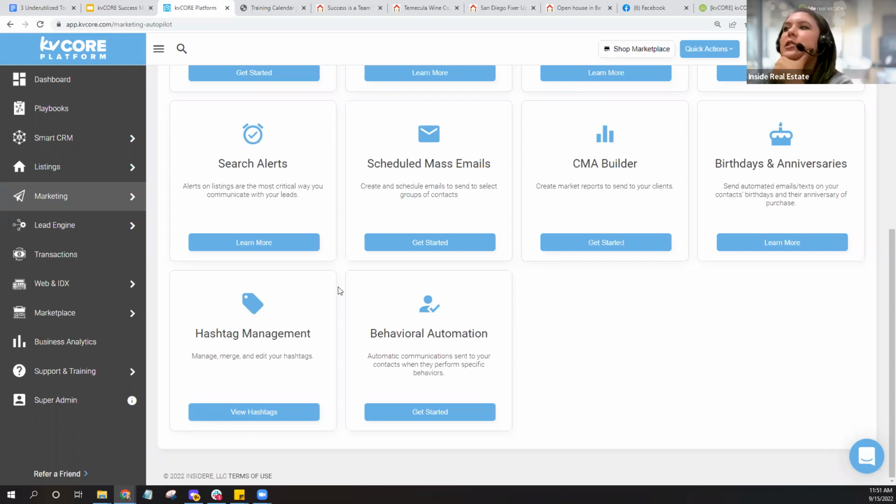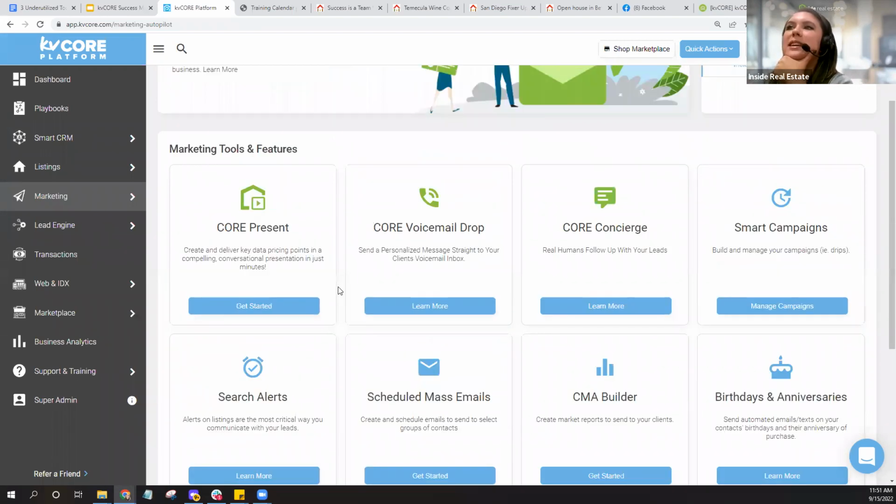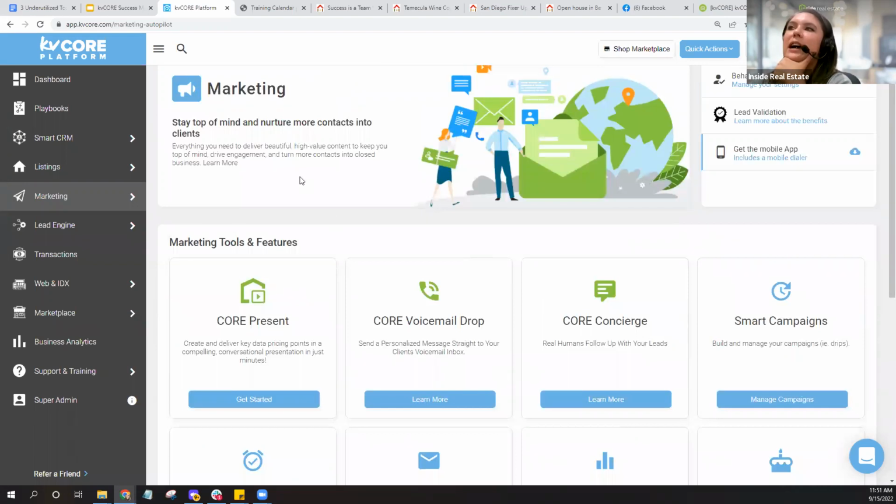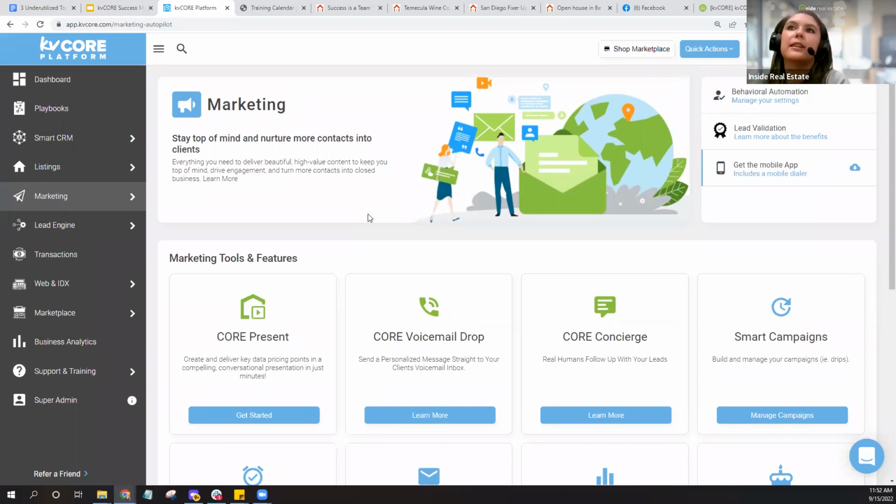All right, so that's one piece of the puzzle. You want to make sure, of course, that they have a date in the Smart CRM. But I also mentioned that while we have pre-created templates for you here in KV Core, you have the ability to really customize those and go kind of above and beyond if you wanted to.